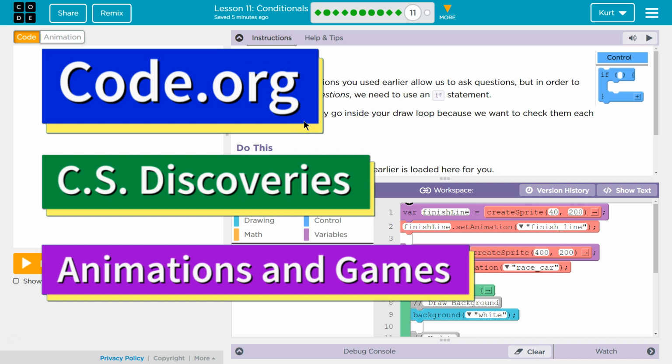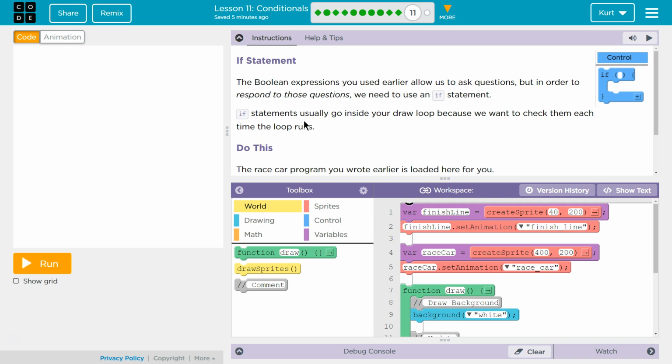This is code.org. I'm working on CS Discoveries, Unit 3, Animation and Games, Lesson 7, which is on Conditionals, Part 11. All right, if statement. The Boolean expressions you used earlier allow us to ask questions. But in order to respond to those questions, we need to use the if statement.